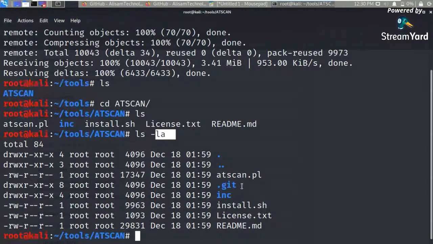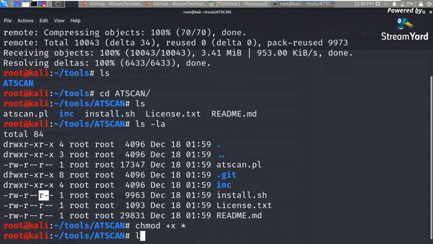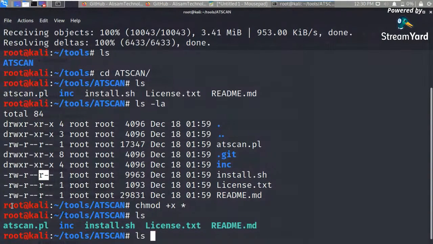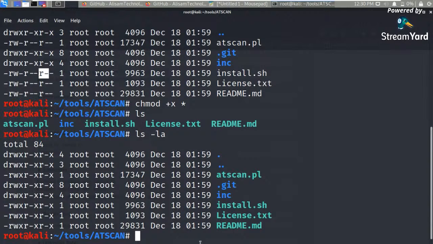So this is actually the installed files. This shows read and write for the user, read for the group, and read for others, and the Perl script has the same. So I just use chmod +x with the asterisk and type ls. Find, ls -la. Good.